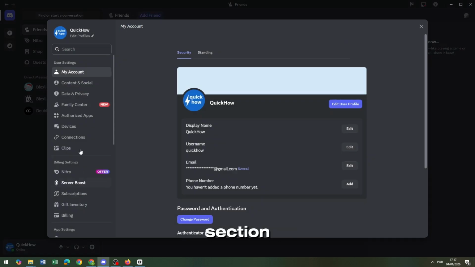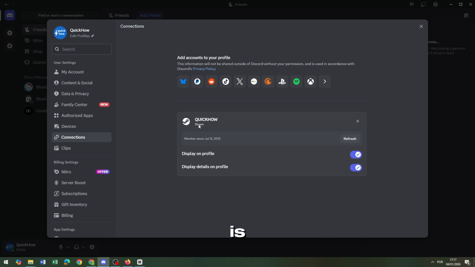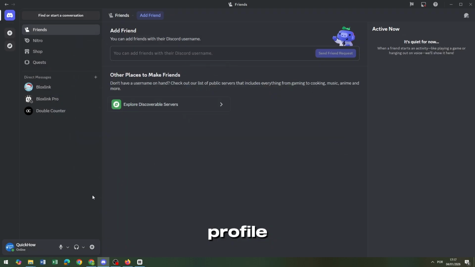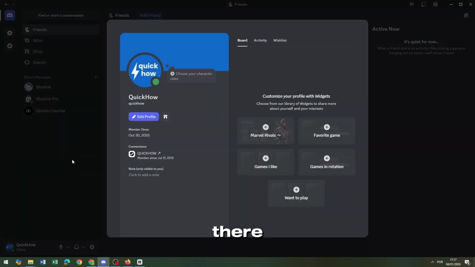Back in the Connections section, you'll see that Steam is now linked to your Discord account. Here, you can choose whether your Steam account should be visible on your profile and whether your Steam account details should be shown publicly. Enable or disable these options according to your preference. If you visit your Discord profile, your Steam account will appear there if visibility is enabled. And that's how you connect your Steam account to Discord.